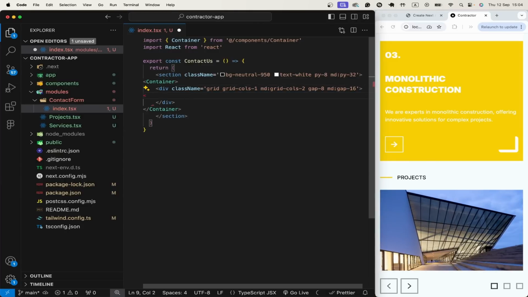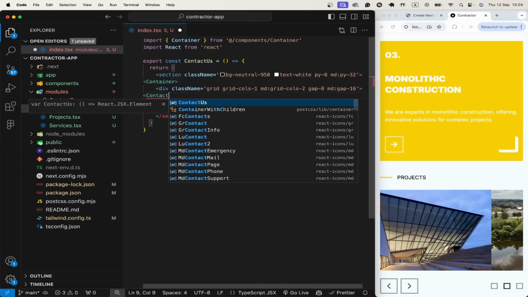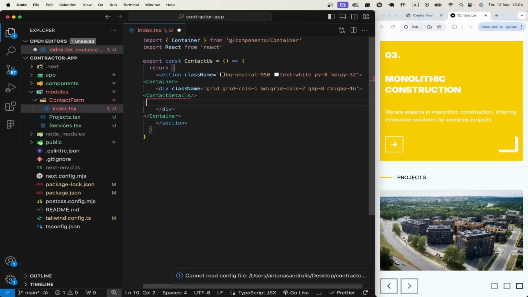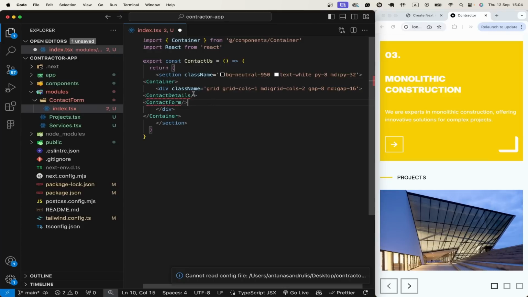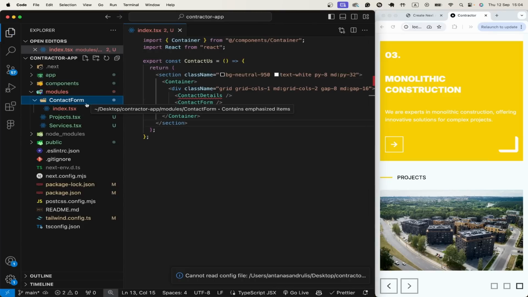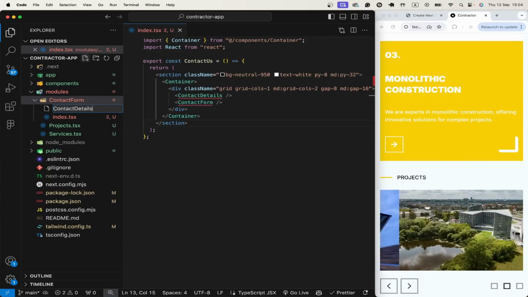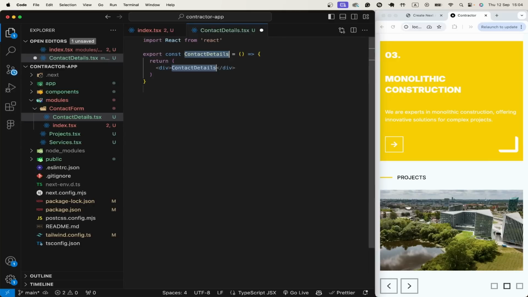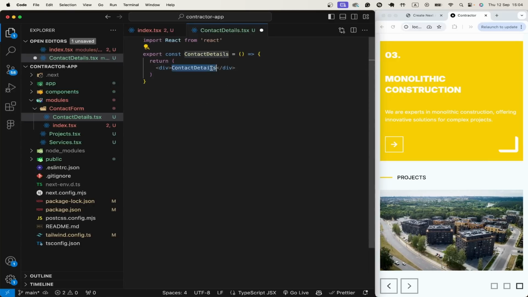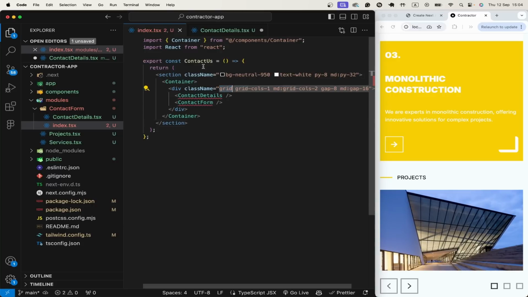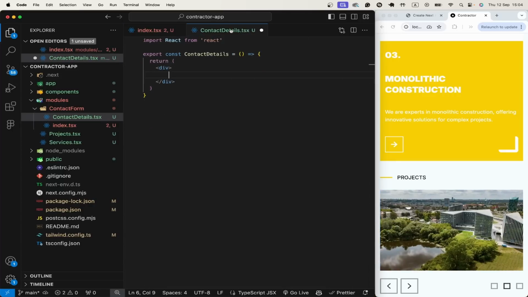And here we'll have two components, so contact details and then contact form. So let's go and create those components. Let's start with contact details. I will have to wrap it inside div because here we're gonna use grid, and it has to be some element and cannot be just fragment.